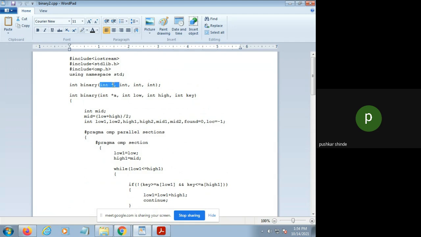The array has been passed, as an integer pointer, to the binary function along with the starting index, end index and key. So binary(int *a, int low, int high, int key): four parameters are there for the binary function. Low has been passed with 0 value and high has been passed with n minus 1 value.